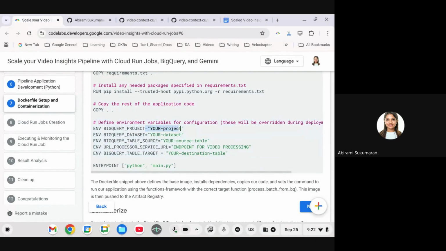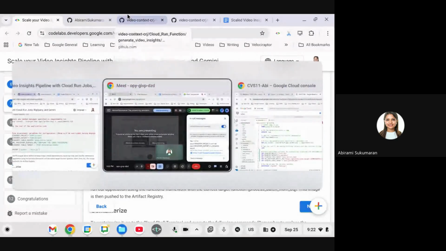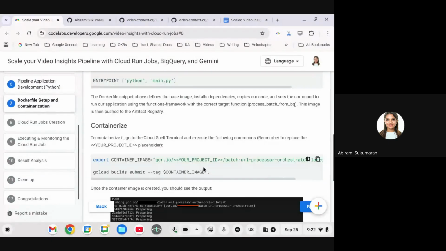You'll have to replace the placeholders: your project, your data set, your source table, your endpoint for video processing, your destination table. While data set, source, and destination tables are same for all of us, project ID will be different for each one of you. Endpoint will be different for each one of you. So populate those variables and you're all set. We'll go to the next step, which is containerization.